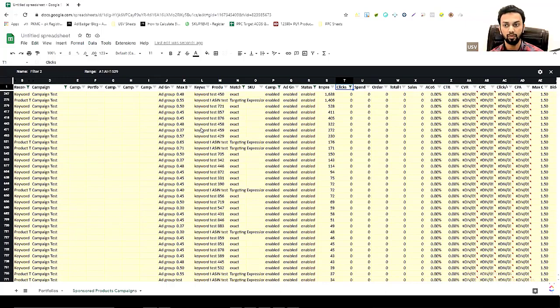So what you need to do here is, if the keyword is irrelevant, you need to reconsider that. If the keyword is relevant, you need to fetch out those keywords and put them in a new separate campaign.